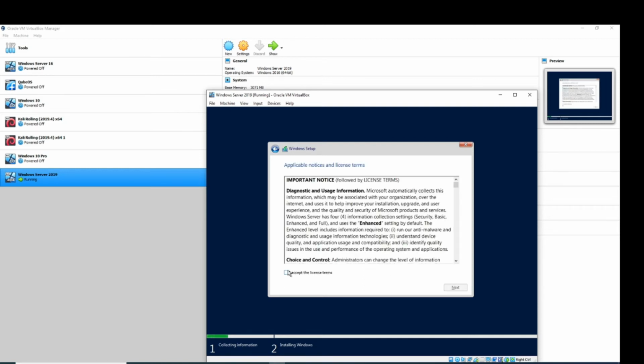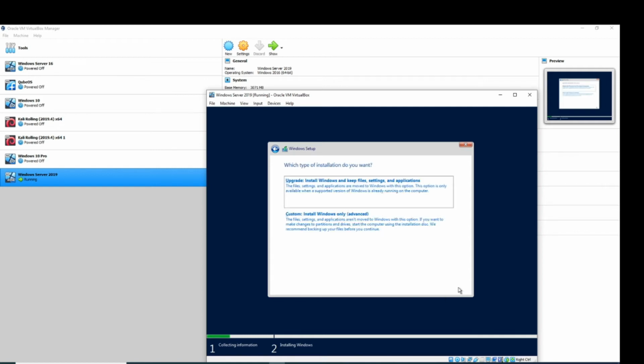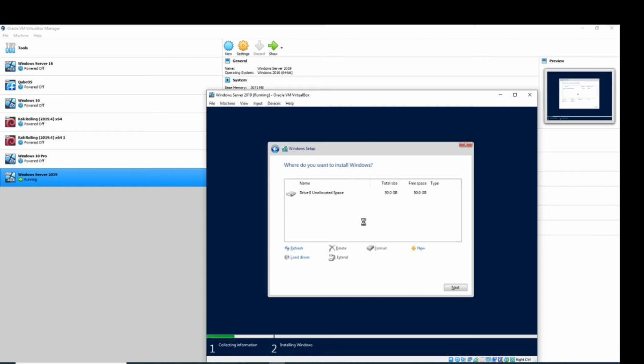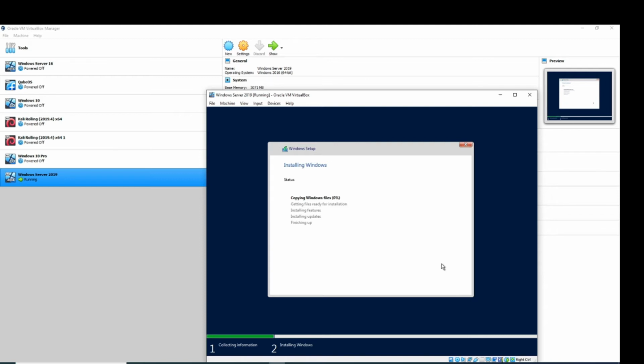Choose the one you like and click next. And make sure you accept the license agreement. Click next, and here we will do custom install, and the amount of space that we allocated for this server will show up here, and just click next again. So the installation process has begun, and just be patient. It will take a while to complete. So I'll pause the video and come back when it's done.